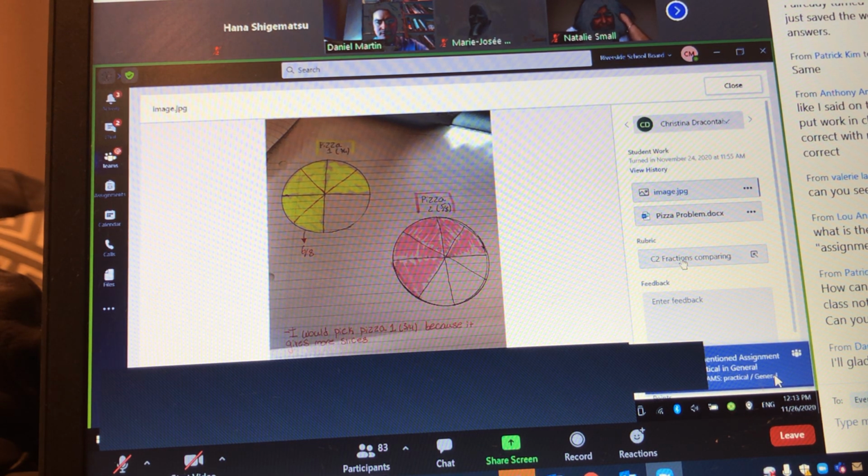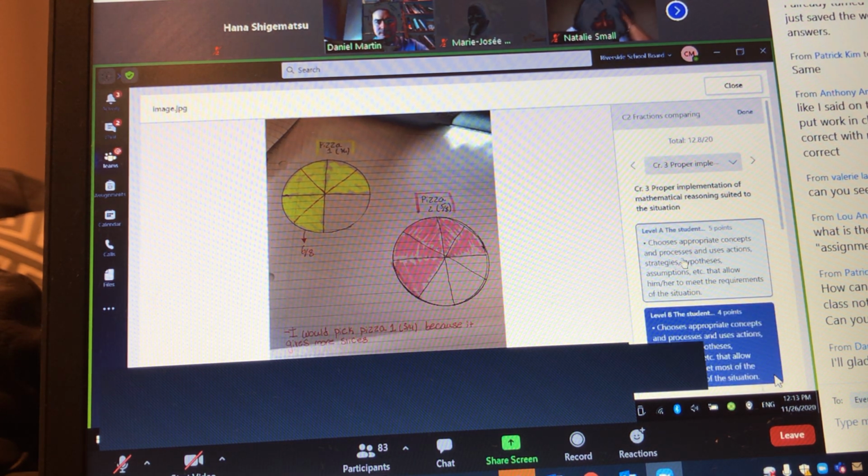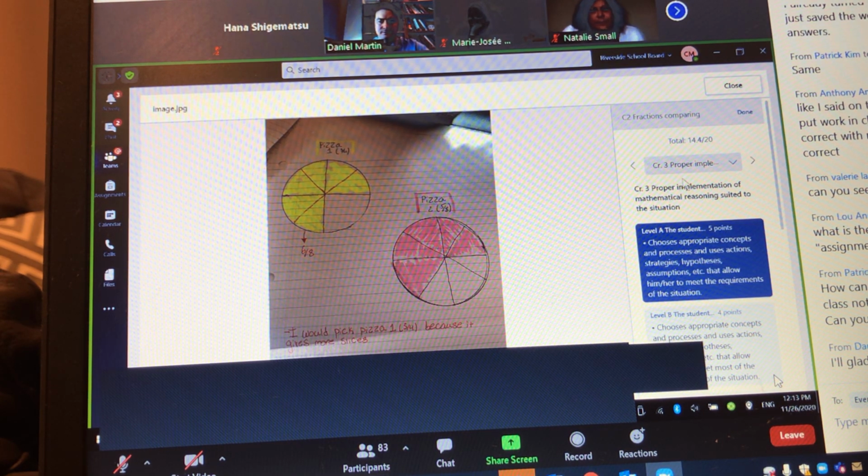So then I'm going to go over here. I'm going to look at the rubric. Oh, she did a great job. So she's getting a level A on the first criteria.